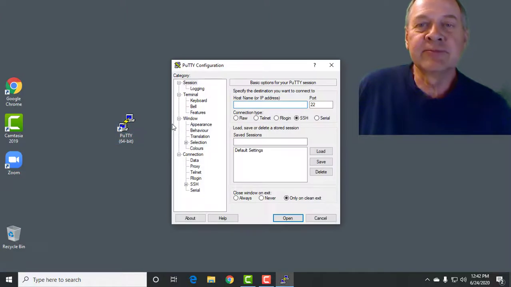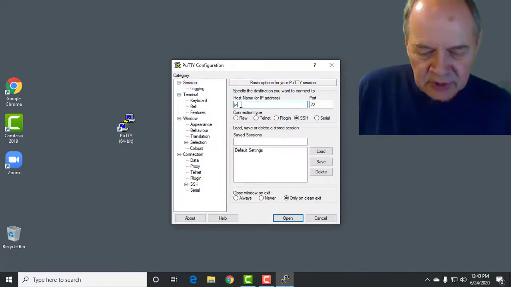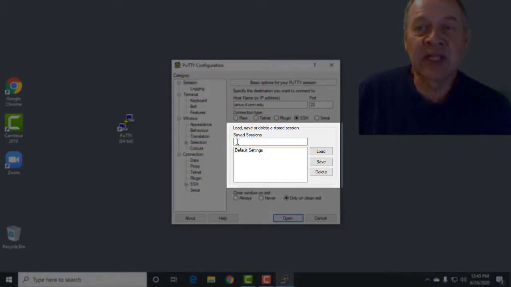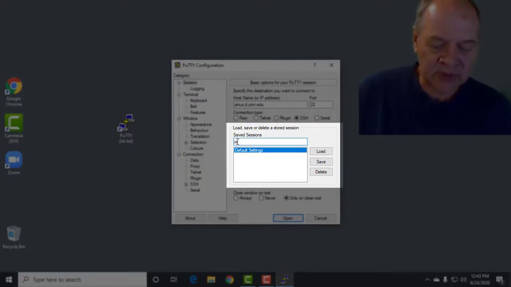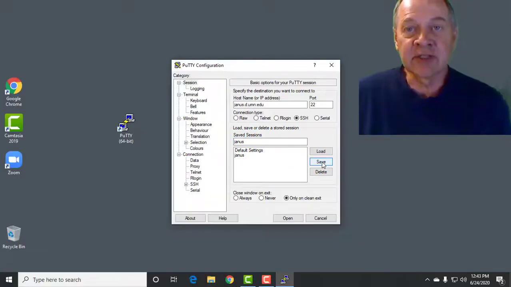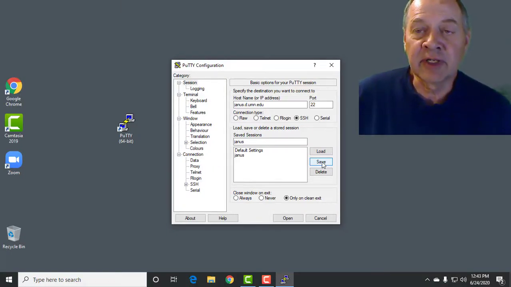So double click on Putty. All right, so my host name is janice.d.umn.edu. Now, this is a pain to have to type in all the time. What I could do is make a session, and so you see it says saved sessions here. I'm going to call this Janice, and I'm going to save that. And that will save everything that I've done in this particular version of Putty. And all I've really done is give it that host name. But I've saved it now.